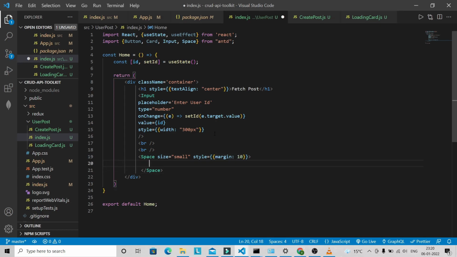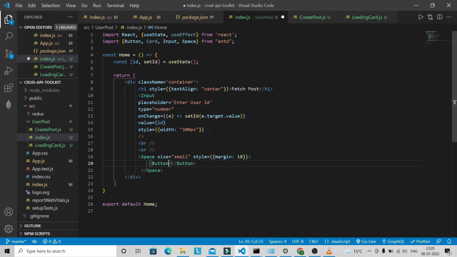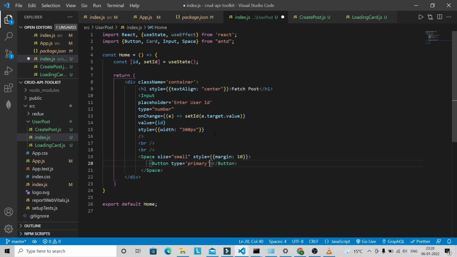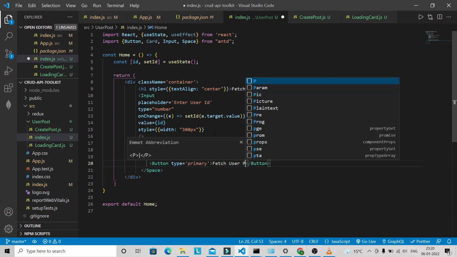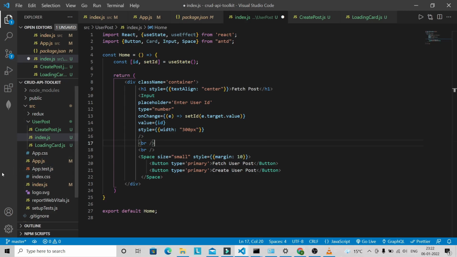And inside this we are going to have our Ant Design button. So this button will be primary, okay, and we can give the button name like Fetch User Post. So once the user gives the ID in the input field, they will be able to fetch that post. Now after that, we are going to have one more button. This button is responsible for creating a user post. So this button basically navigates you to the create post page that we have created here, okay.